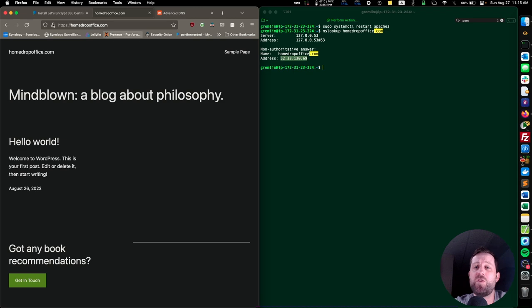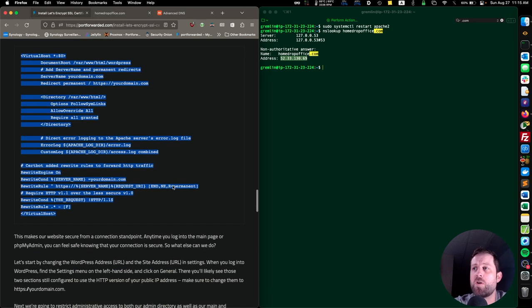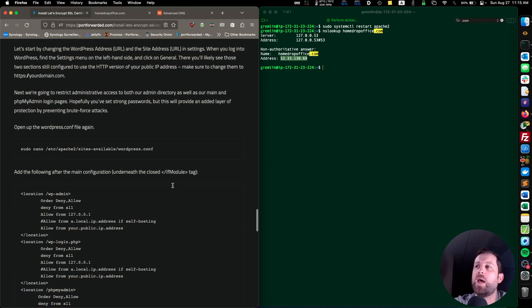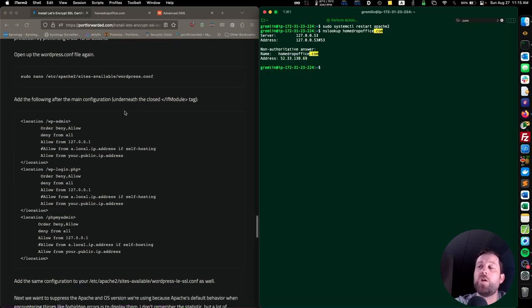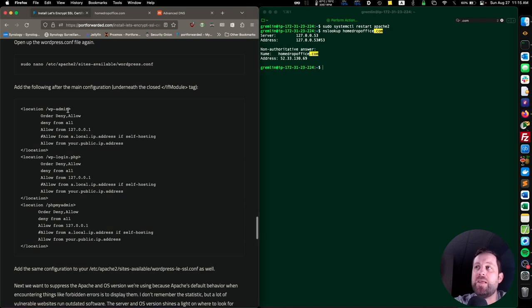So there's a few extra things that we should do in order to harden our website a little bit. And we're going to go back into our configuration files and add these four blocks. So wp-admin, login, and phpMyAdmin. This is going to block access to your IP address. So you will get a forbidden error if you try to access this and you are not on the allow list.